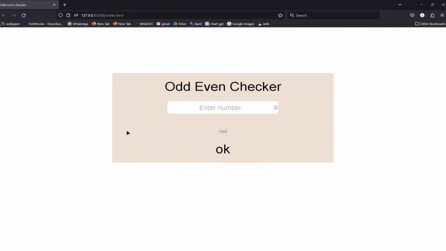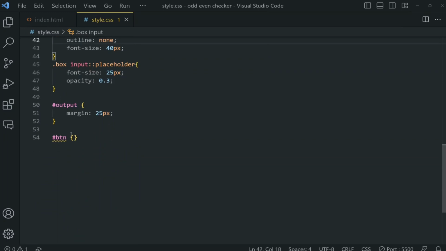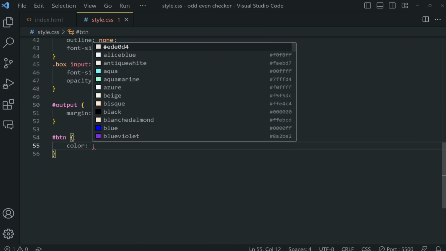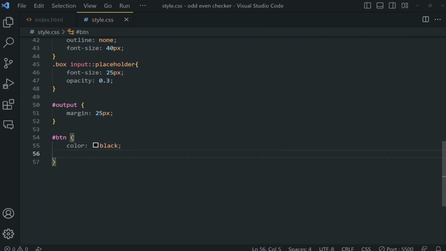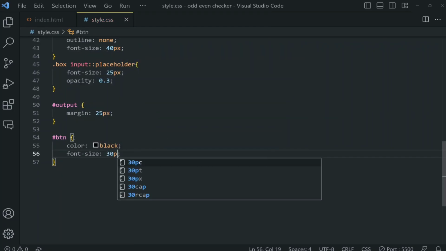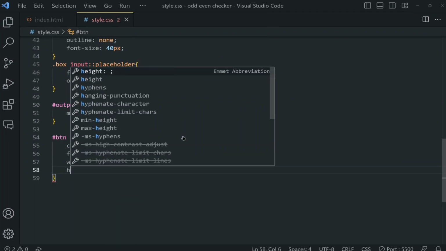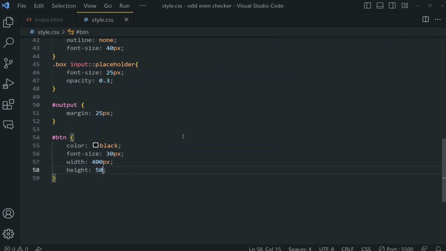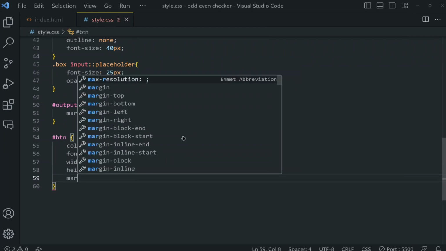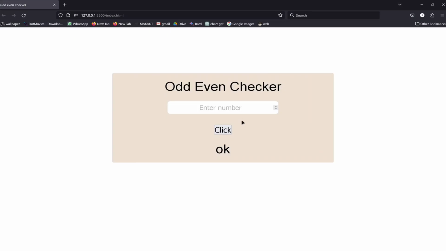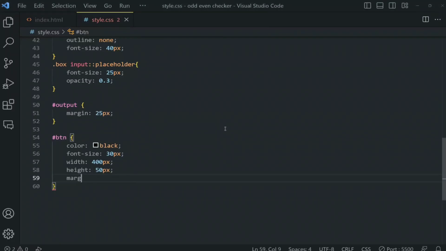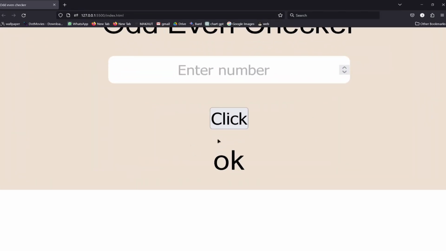Now we add some CSS on the button. Now we select the button, and we add a color, that is black, and we add a font size, that is 30 pixel. See this. Okay, now we add some width and height. Width, that is 400 pixel, and we add a height, that is 50 pixel. Okay, now we add a margin from top. We need a margin from bottom. So leave it, because we have enough margin.